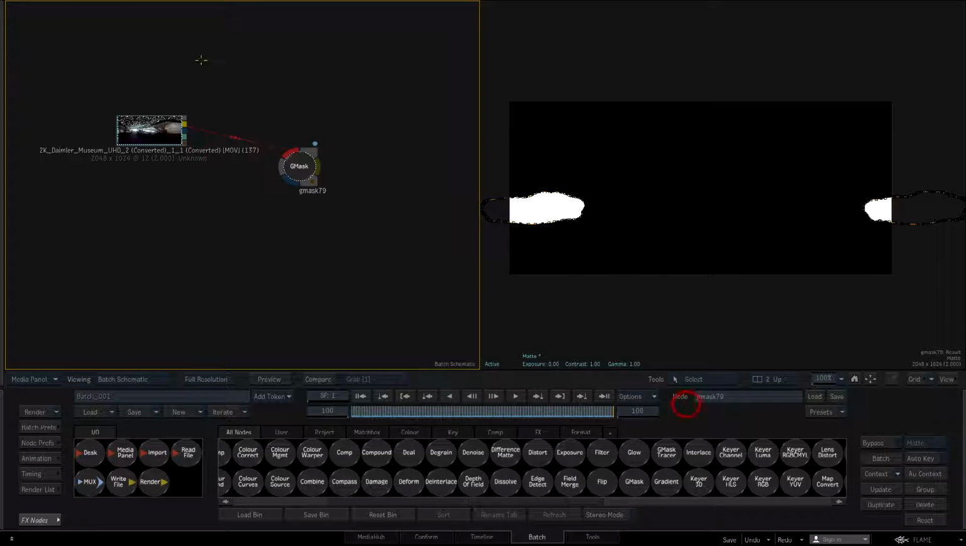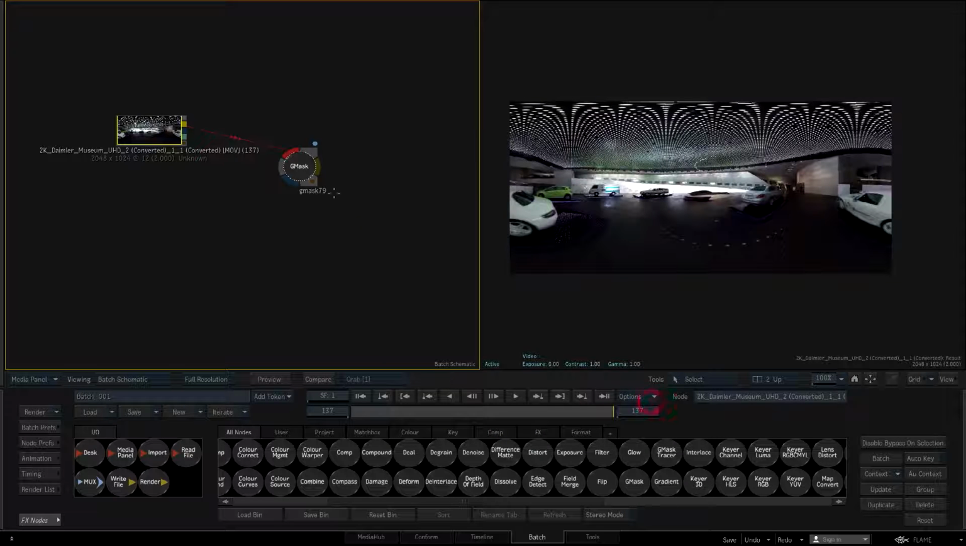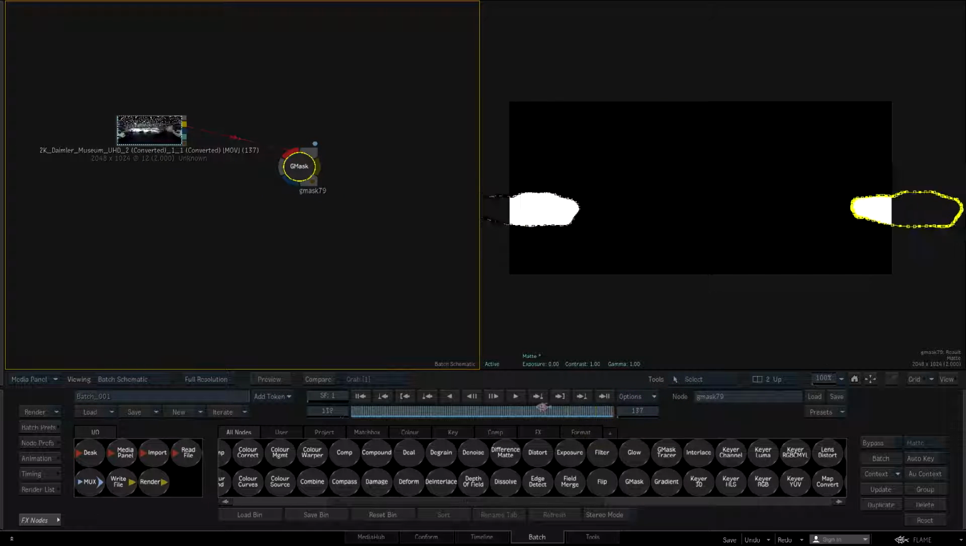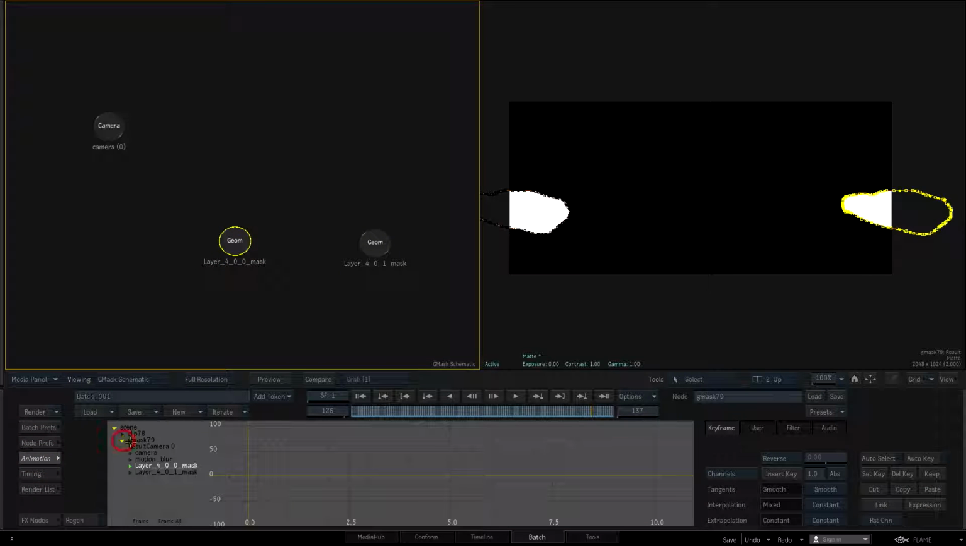Note how the Gmask tracks correctly across the frame boundaries. When I hit the tilde key to show the mask schematic view, we can see that there are two geometry nodes, one for each side of the frame boundary. I plan to adjust the softness of these Gmasks, so I'll set the required edge softness mode and set up an expression in order to link their parameters.